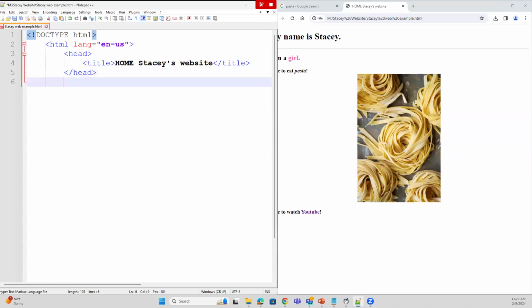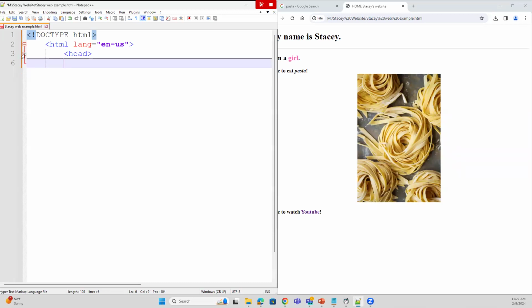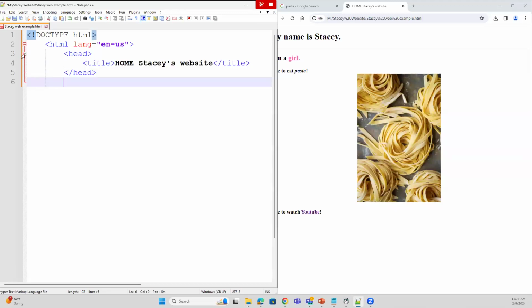And I'm going to hit enter. Now, if you don't want to see it, especially when you have a lot of coding, these little plus and minus symbols over here basically allow me to close it, so I don't have to look at that coding piece. Did everybody see that?